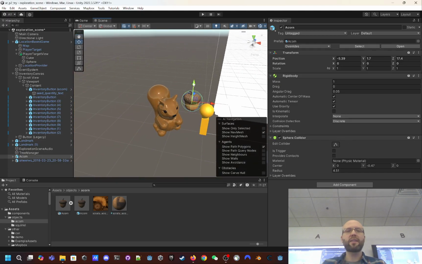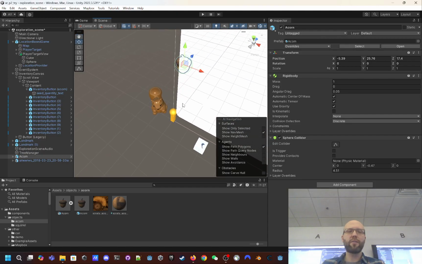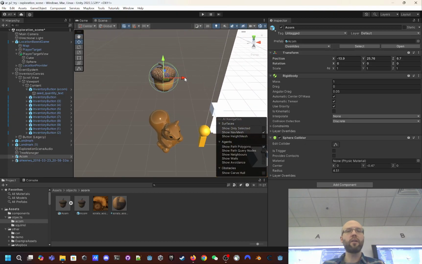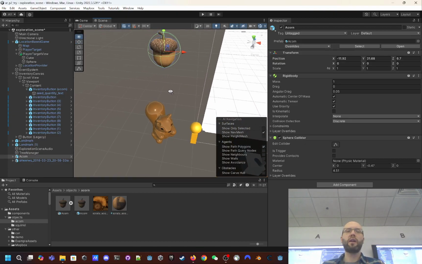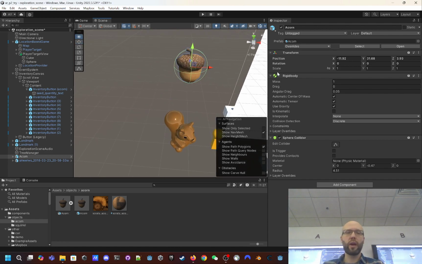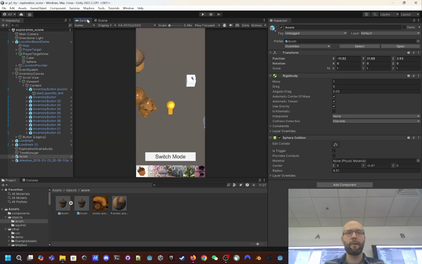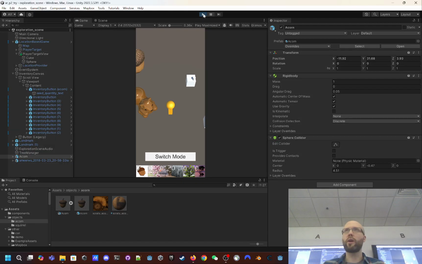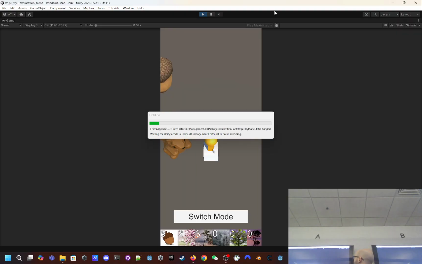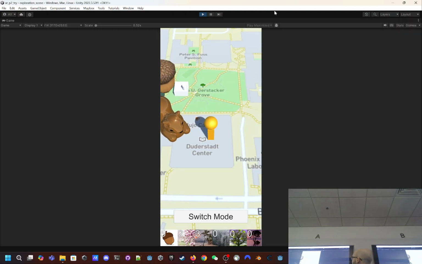Now I want to do a test here. I'm going to bring our acorn up here, and I'm going to let it fall. It should have gravity, so I'm going to watch how it hits the squirrel. Ready? Okay, let's go ahead and watch. And here we go. It's going down, and it's going down, and it goes straight through the squirrel. Okay, that's not what we wanted.